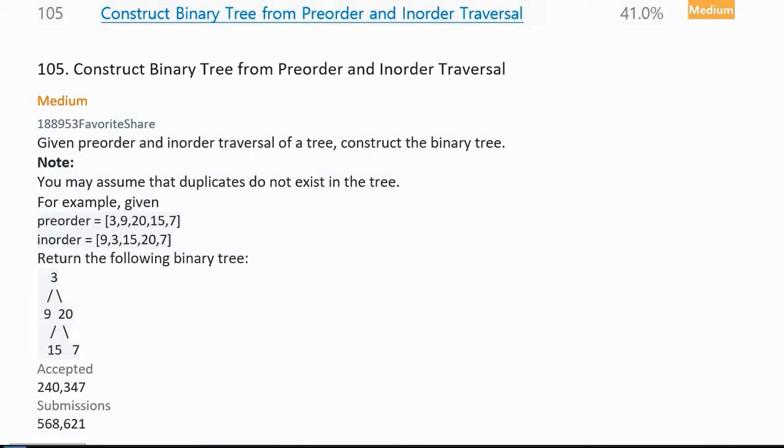Hello. Today we're going to solve the problem on LeetCode.com. That is Construct Binary Tree from Preorder and Inorder Traversal. Let's read the problem. Given preorder and inorder traversal of a tree, construct a binary tree. Note, you may assume that duplicates do not exist in the tree.